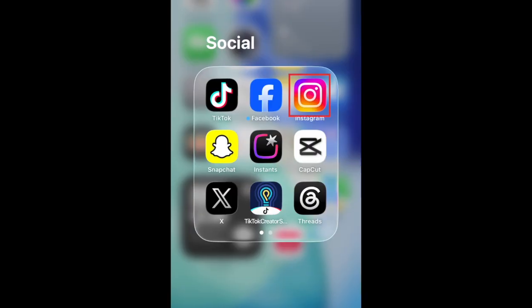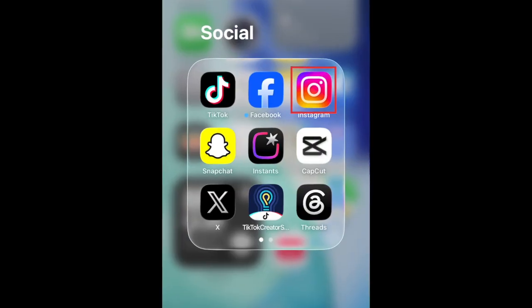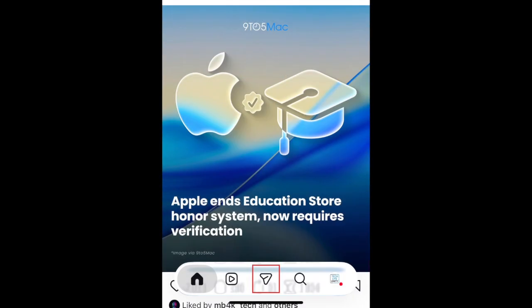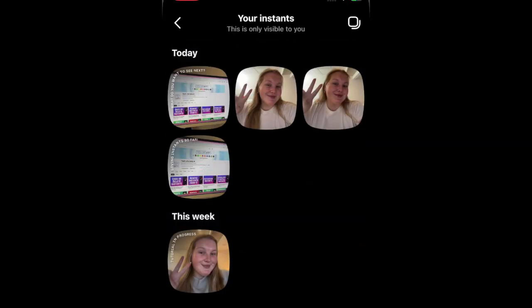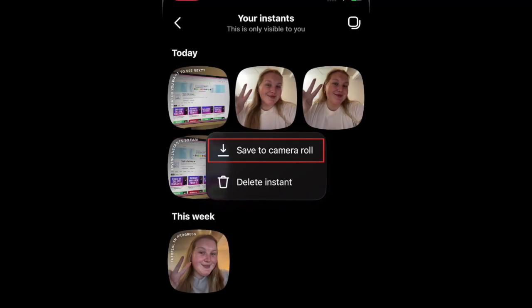To save an Instagram Instant to your camera roll, open Instagram and go to your Messages tab. Tap the Instants icon in the bottom right corner. Then tap the album icon in the top right corner. Here you can see all of your past Instants. If you hold down one of these images, you'll get the option to save it to your camera roll.